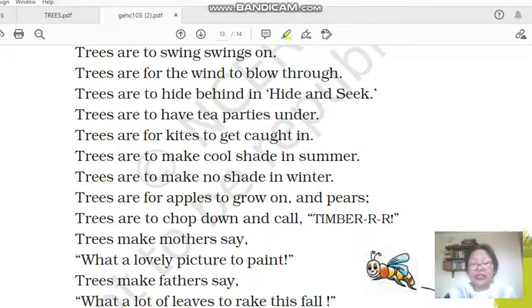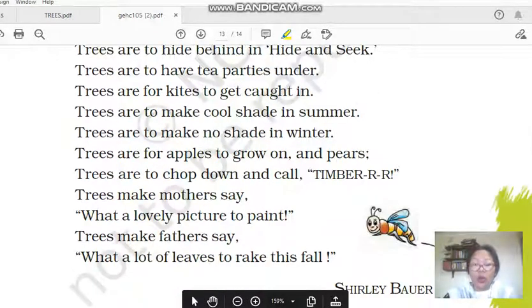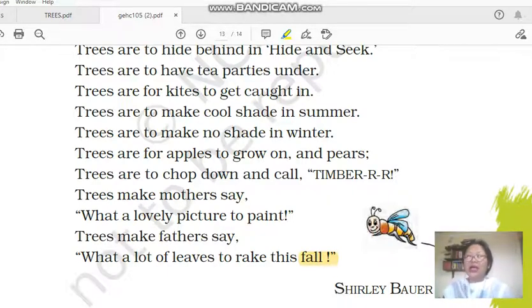And then trees make father say, what a lot of leaves to rake this fall. Fall means autumn. We are talking about the autumn season, when all the trees shed their leaves, and then we have to clean away those leaves, and we have to clean away all our compound. So here the fathers sometimes say, oh, so many leaves to rake in, that means to clean.